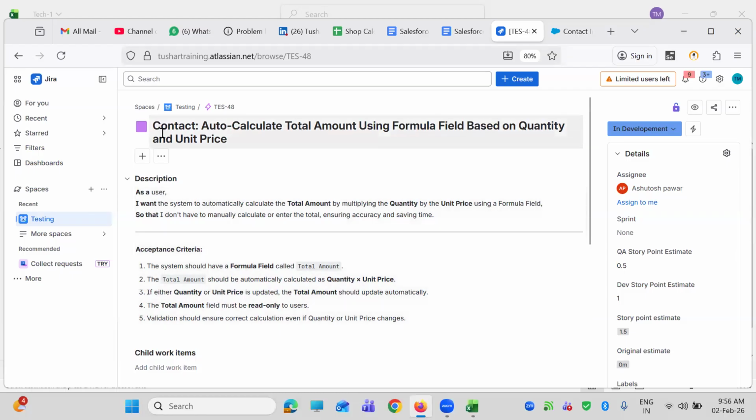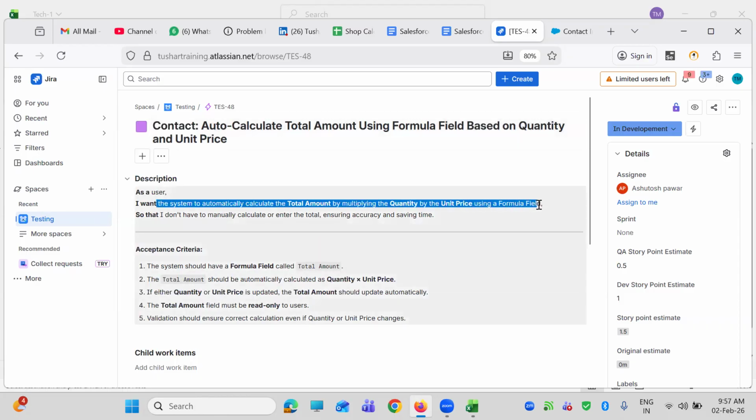So now let's understand from the QA perspective. We'll read the story. It is saying on the contact object there should be one field called total amount, which should be a formula field, and a quantity and unit price. Just as a summary: I want the system to automatically calculate the total amount field by multiplying these.